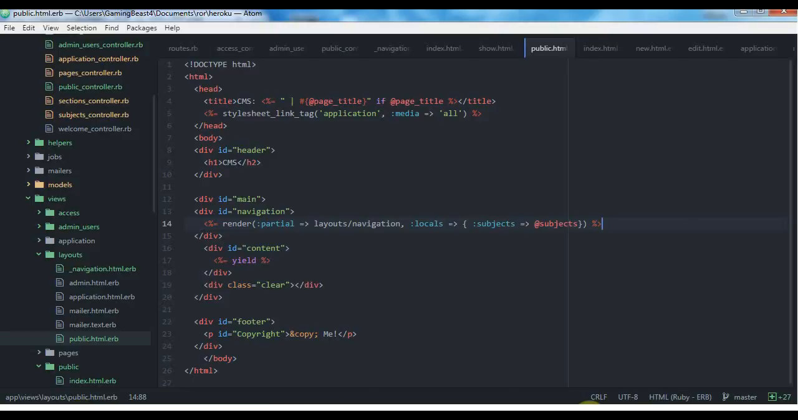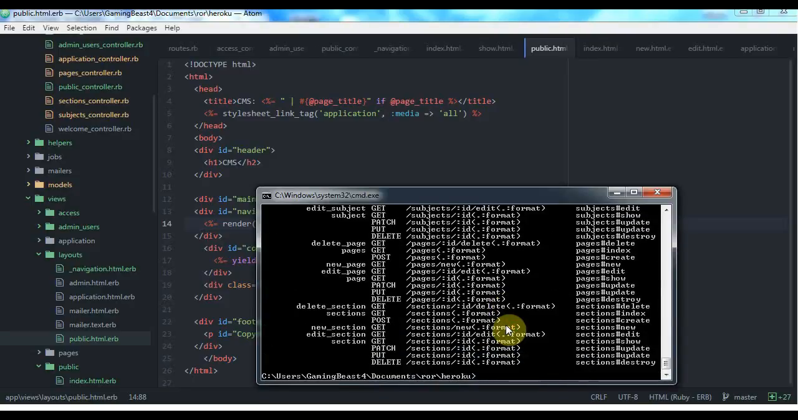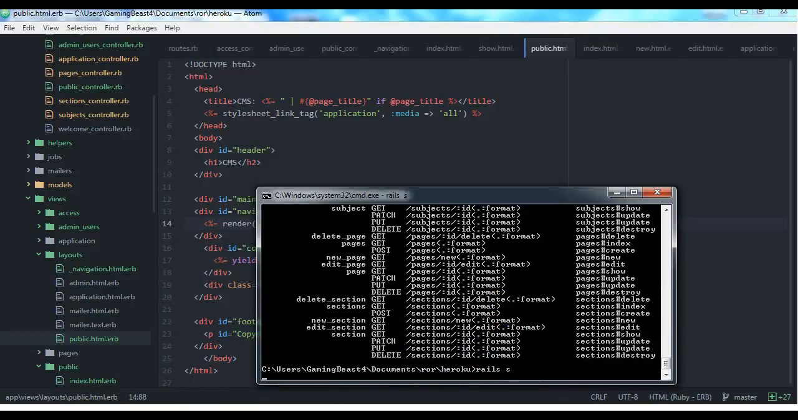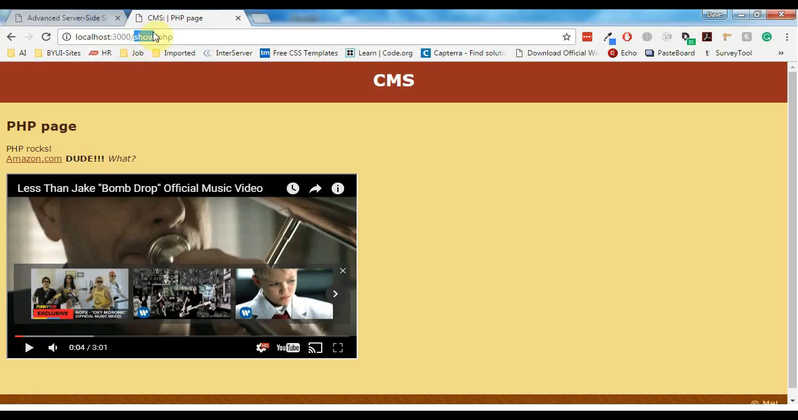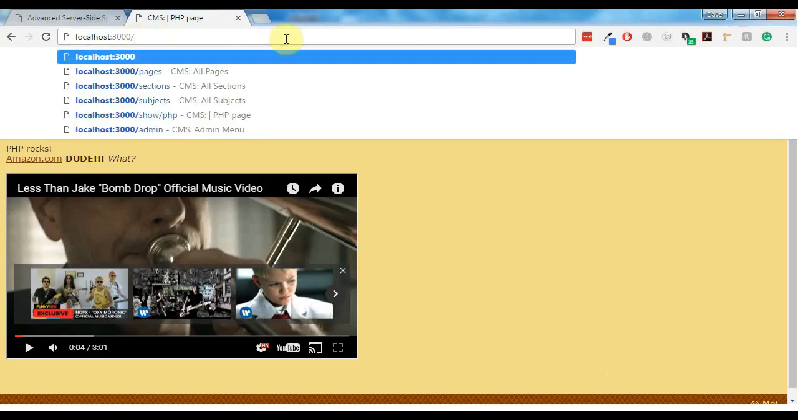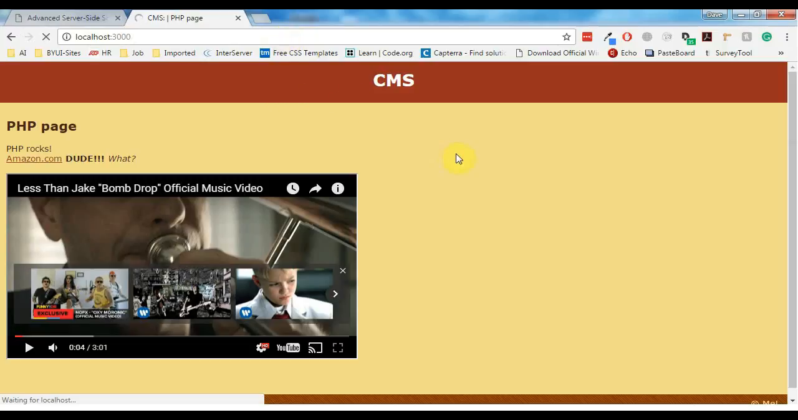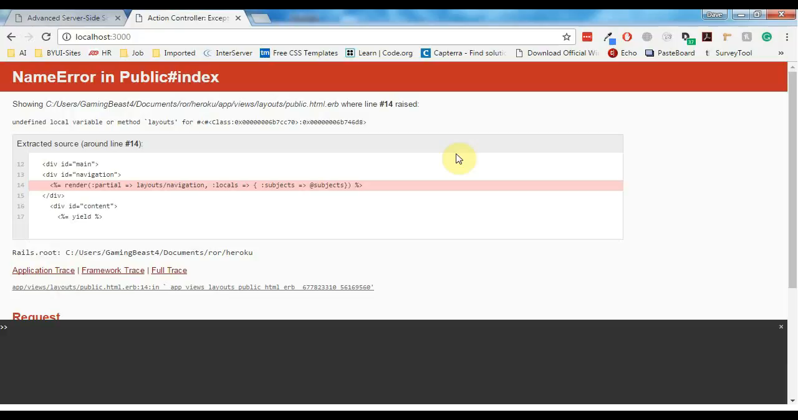So let's take a look. Let's run the server. Now if we go to the root, we should get some navigation here going on now. If we did it right. Of course we didn't do it right. Why would I do it right, guys? Let's see what's wrong here.